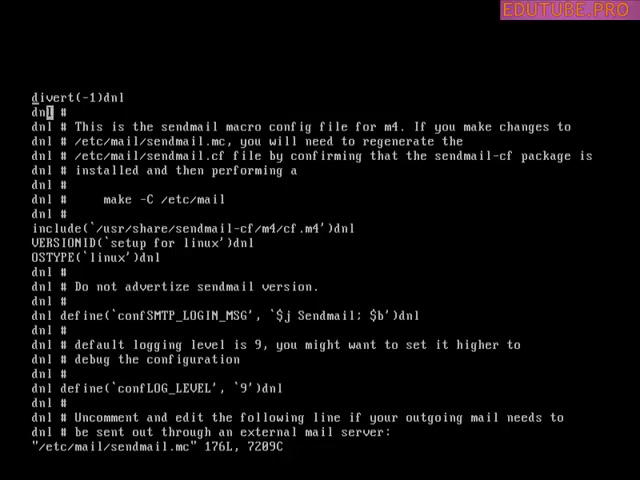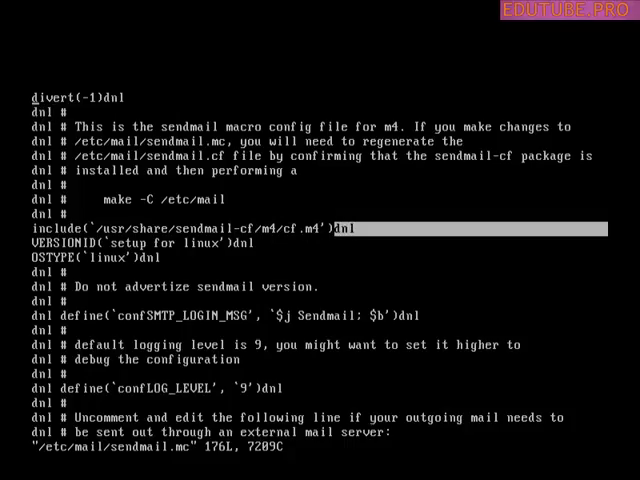The first thing you might notice about this file is all these DNLs. What does that mean? A DNL, when at the front of a line, works like a comment character. In other words, it tells sendmail, don't process this line. There are also DNLs at the end of lines. What that tells sendmail is don't process anything in the directive after that point.